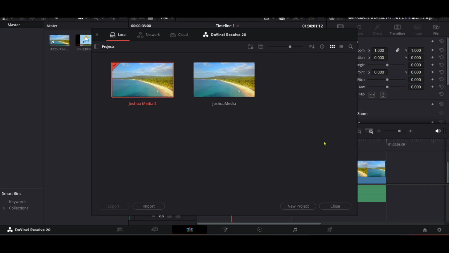If you haven't downloaded it yet, it's available on the official Blackmagic Design website, and you'll find versions for both Windows and Mac. Once you've got it up and running, you'll be greeted by the Project Manager window. This is where it all begins.